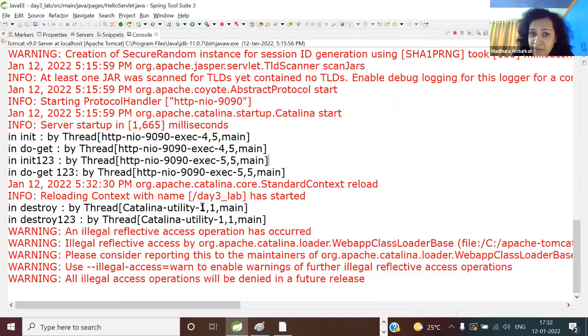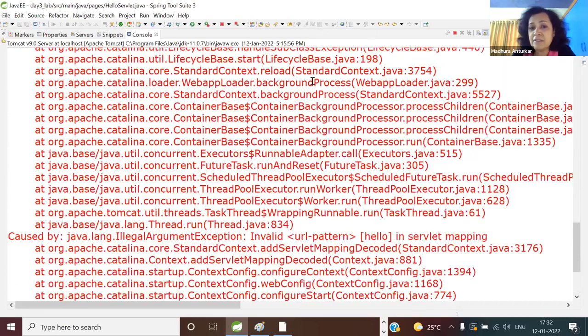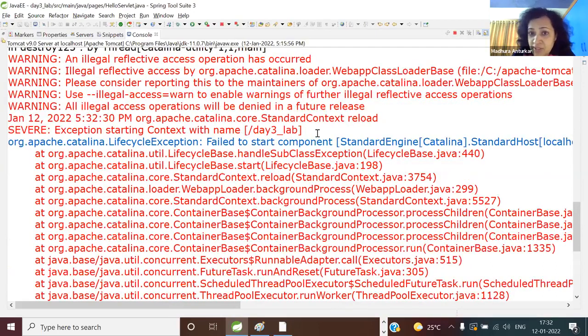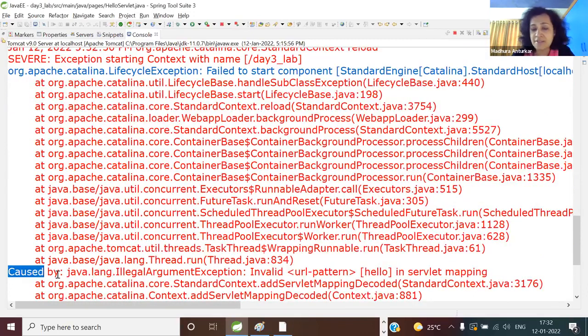So it has reloaded, and tell me, is it failing or has it reloaded the context correctly? Exception or no exception? Don't just tell me it failed to restart. Guys, you are Java developers. If you want to take Java technology as a project, you have to be smart. When I say smart, you should always look at the root cause.